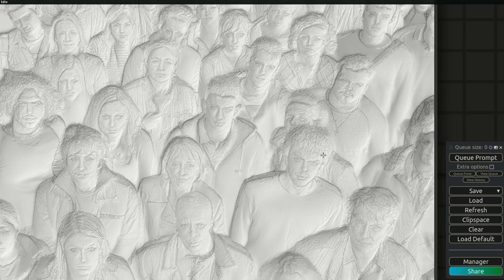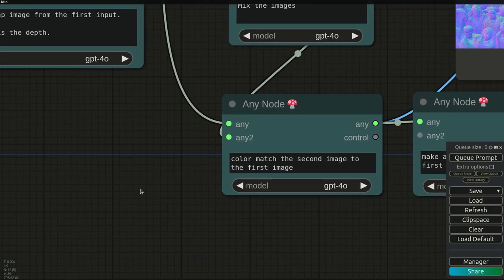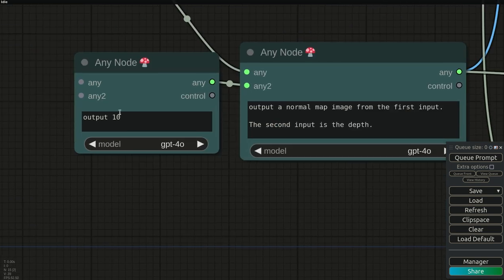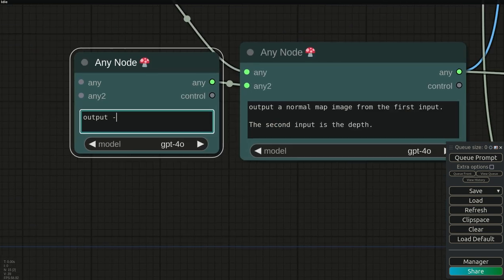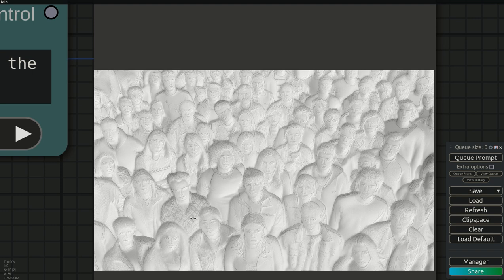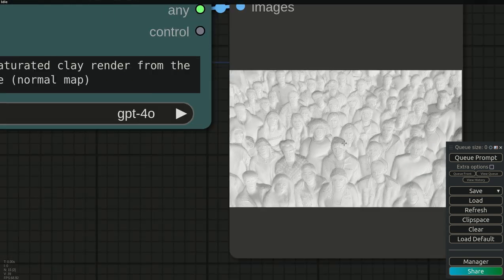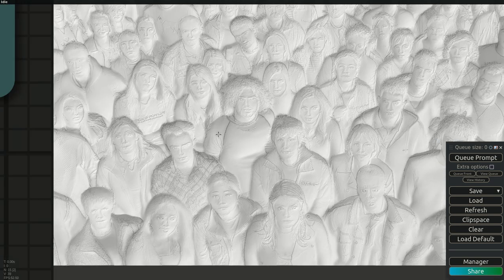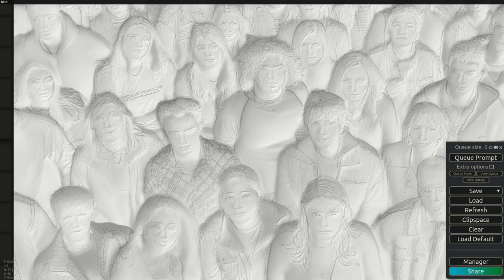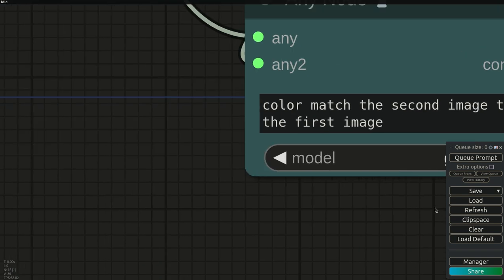Yeah, there is something interesting, like uncanny about this. If I turn this down, I could take this and say output -5 and run that, and let's see what happens. So now the facial features and all that other stuff actually gets preserved from the first normal map. You can even see that. Those are inverted, but the clay rendering part is not.